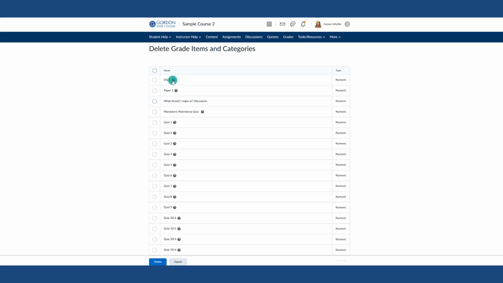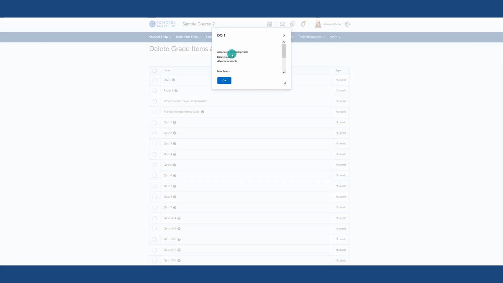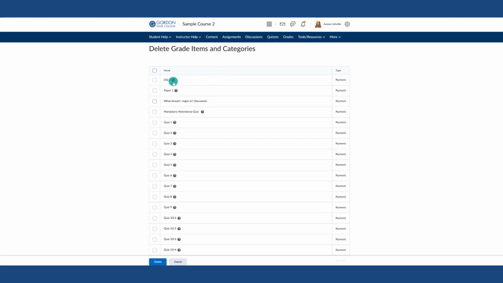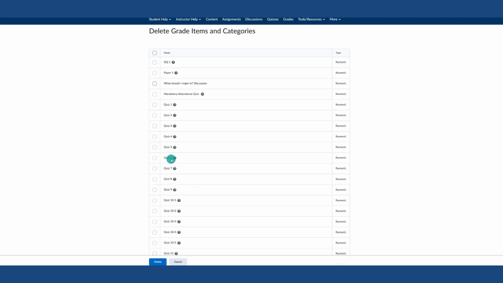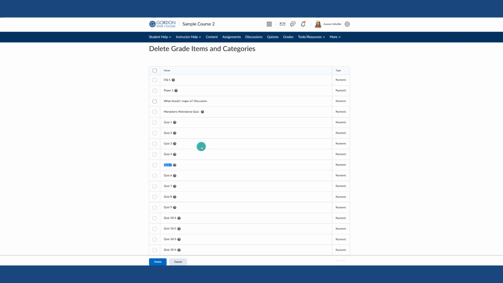And the reason why is actually in this question mark here, and it tells me that it is associated to something. So this is D2L's foolproof way of saying you can't delete this grade item because it is associated currently to something in the course. So again, our two options here are to go in and delete this activity itself, which will break the link so then I can delete the grade item, or if I don't want to delete the actual activity itself, I don't want to delete the actual assignment, discussion, or quiz, I can unlink it and then I can come in here and delete that particular grade item.